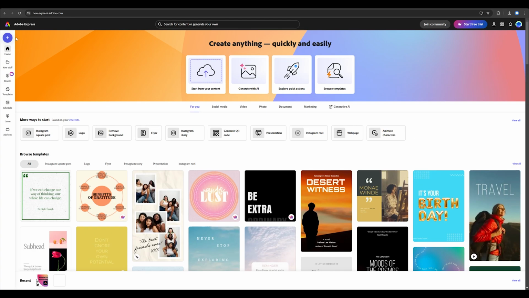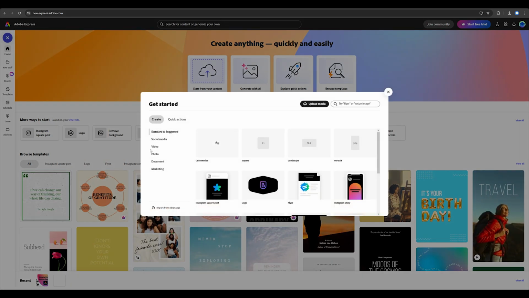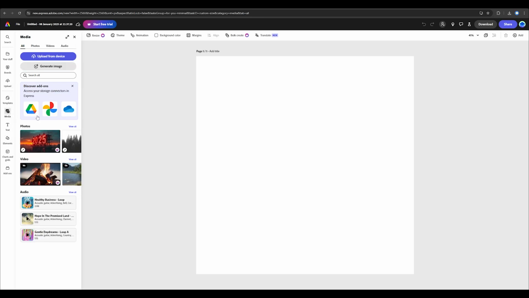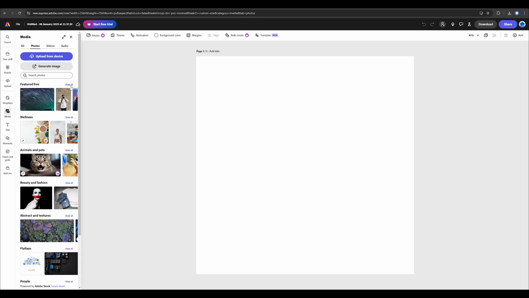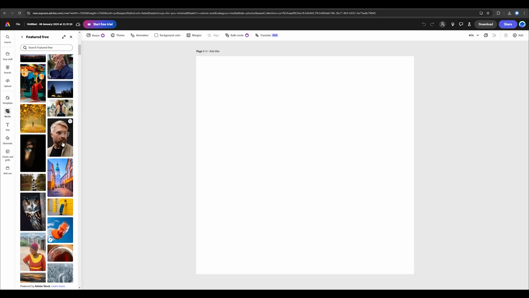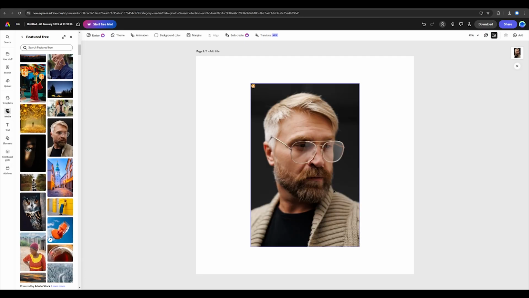So let's get started. We will create a new project. It doesn't matter the size, I will just make a square one. We want to add an image. It doesn't really matter what image. Let's go for this one.